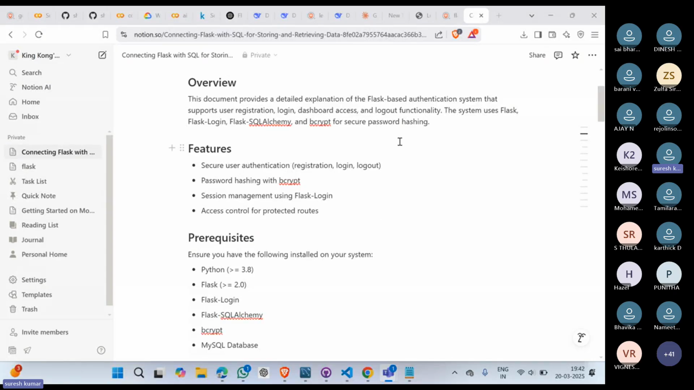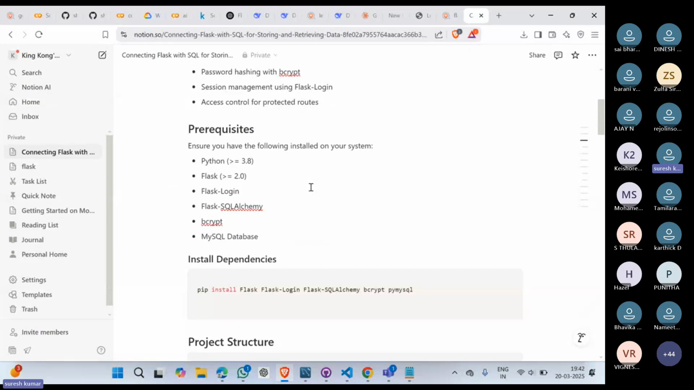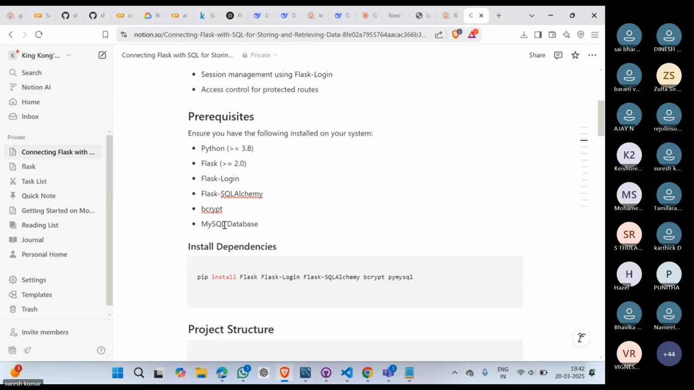So in today's session, we are going to see how we can integrate SQL with Flask and what the features are. We can use a user authentication method, password hashing using bcrypt, and session management using Flask-Login. So what are the prerequisites? We need Python and the Flask framework, the Flask-Login library, the Flask-SQLAlchemy library, and the bcrypt library. So let's start now.